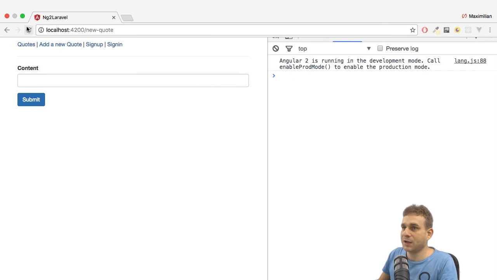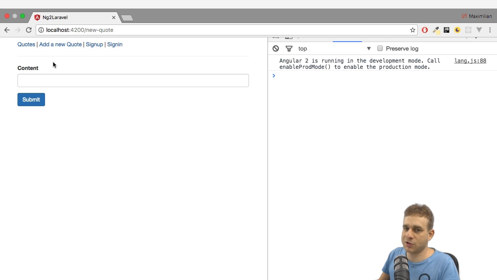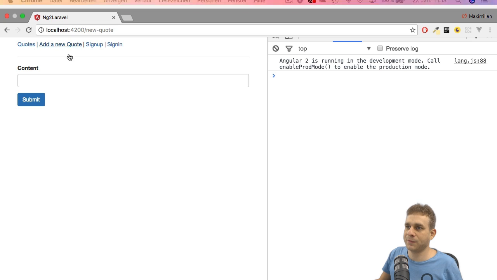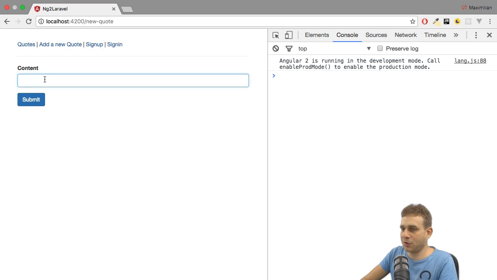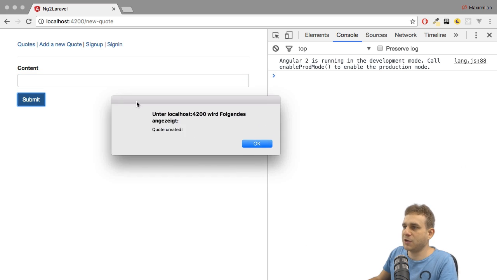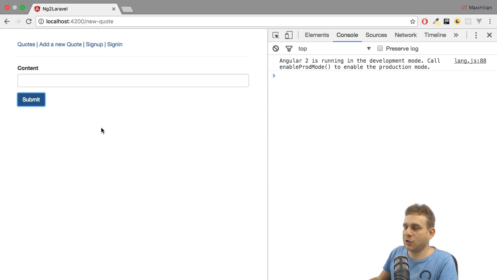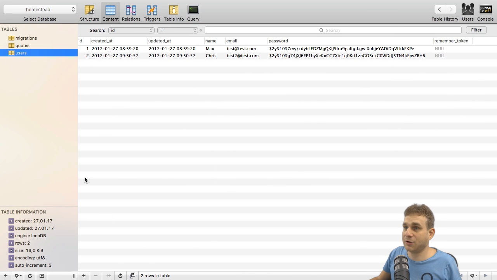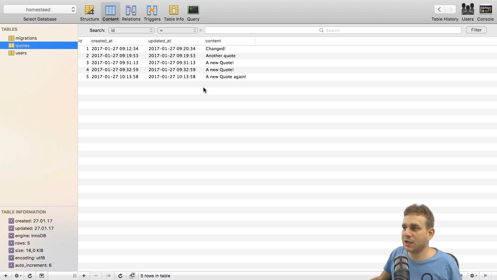Let's see it in action. I already have a token stored in the local storage from the last video. Let's now go to add a new quote again, and let's hit submit. And it opened on a new window, but I got this quote created alert. So this seems to work. Let's have a look at the database. If we go to quotes, here it is, a new quote again. So indeed, we were able to create this quote with the token we passed. So this works as it should.